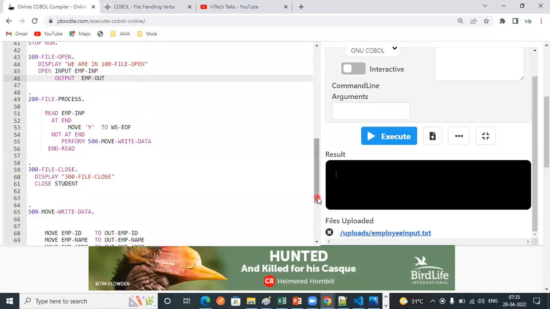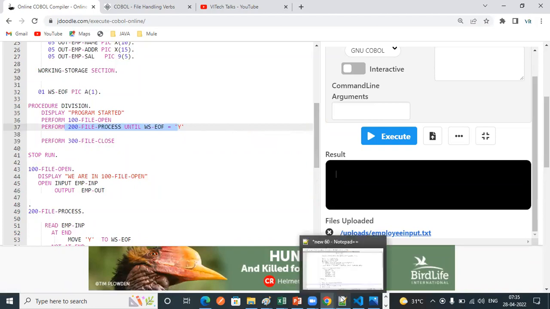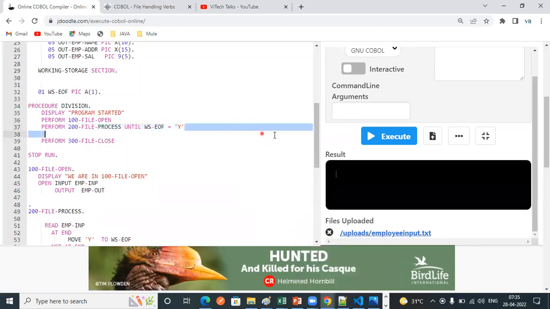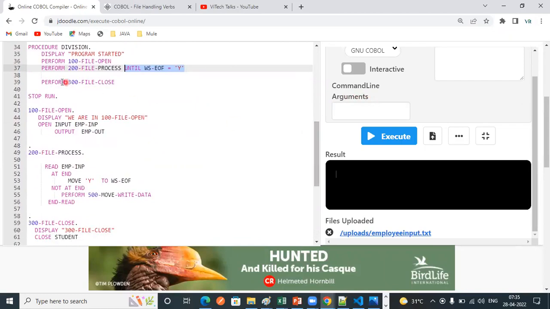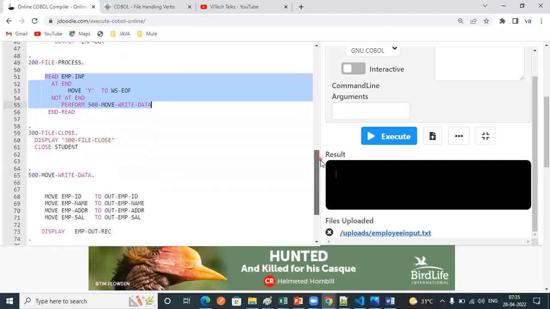Next, it will come to 200 file process until end of file is true. We have 5 records. In order to read 5 records, we set this indicator and use until. If you don't give until, it will read only one record. Next, it will come to 200 file process, employee input. If it is not at end, it will move to 500 move write data.